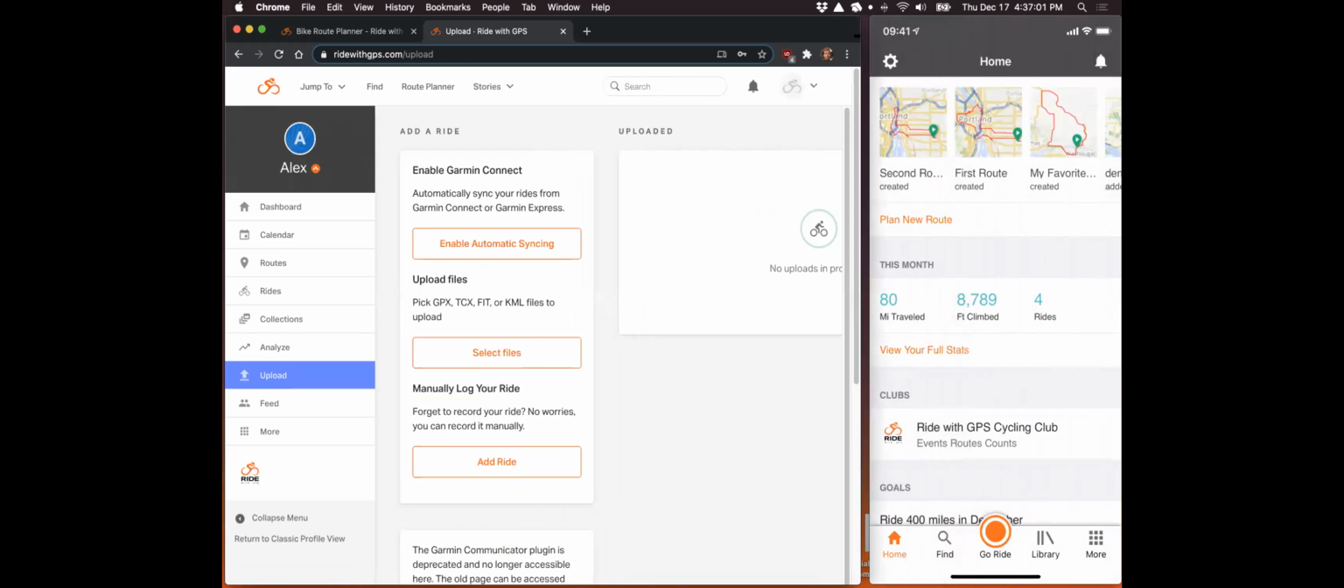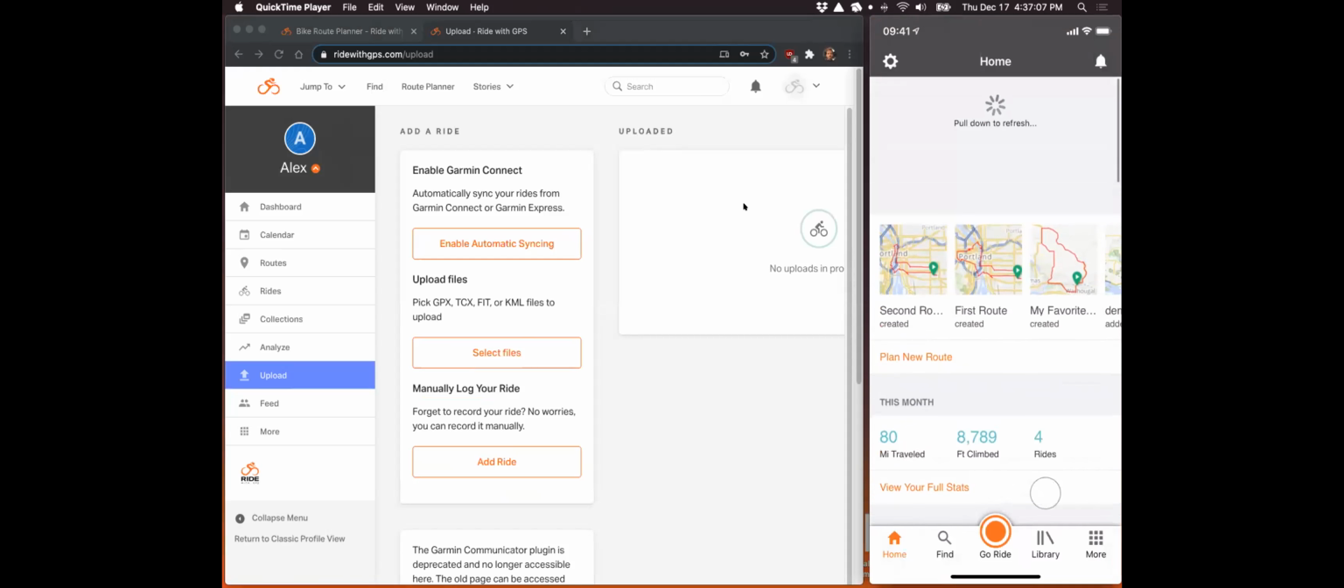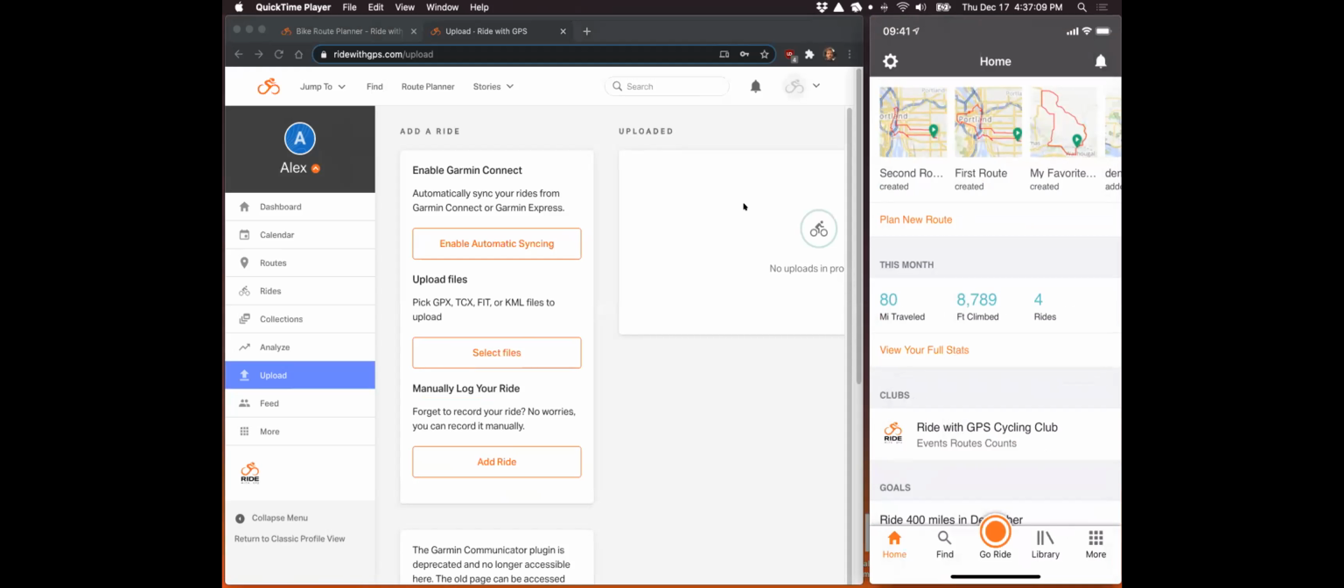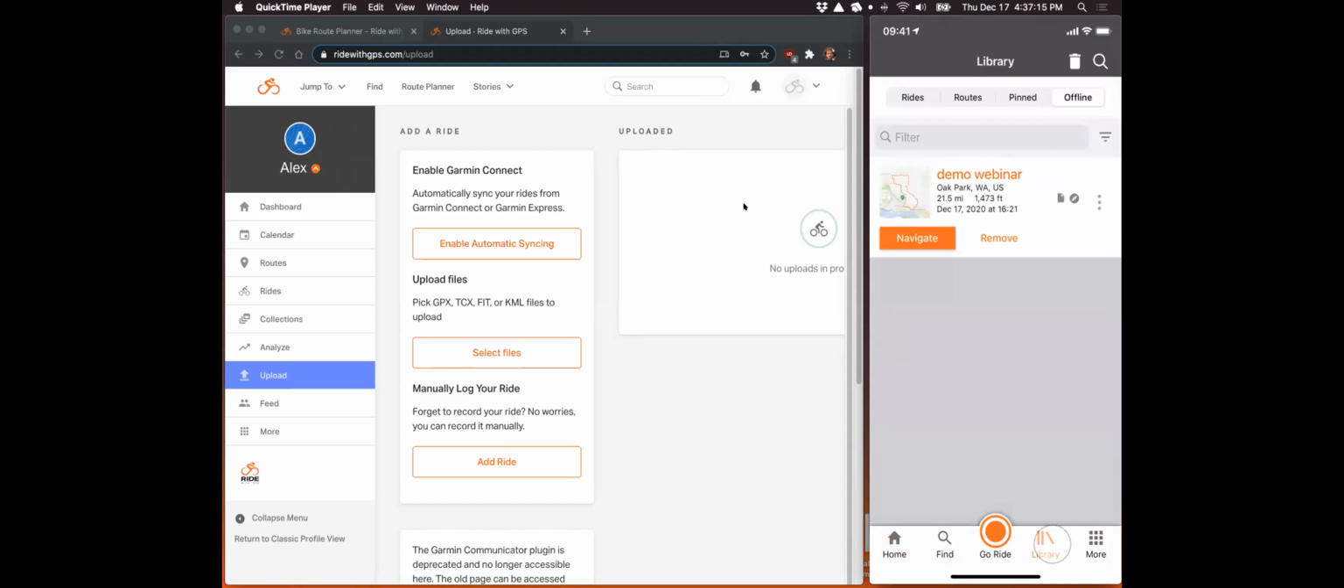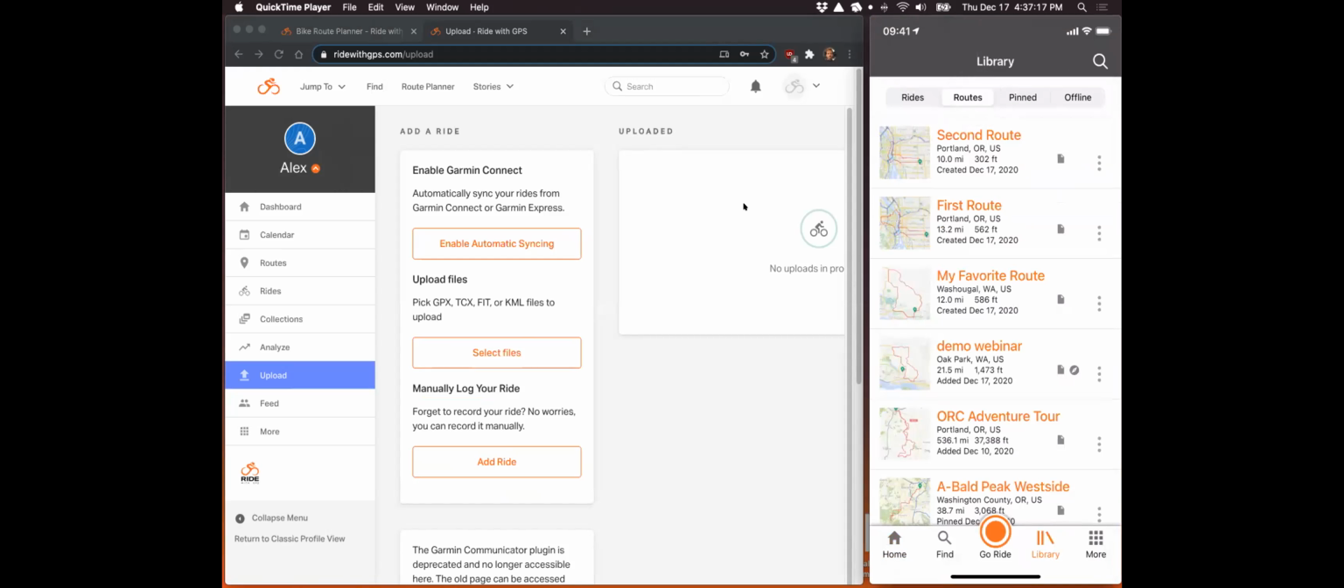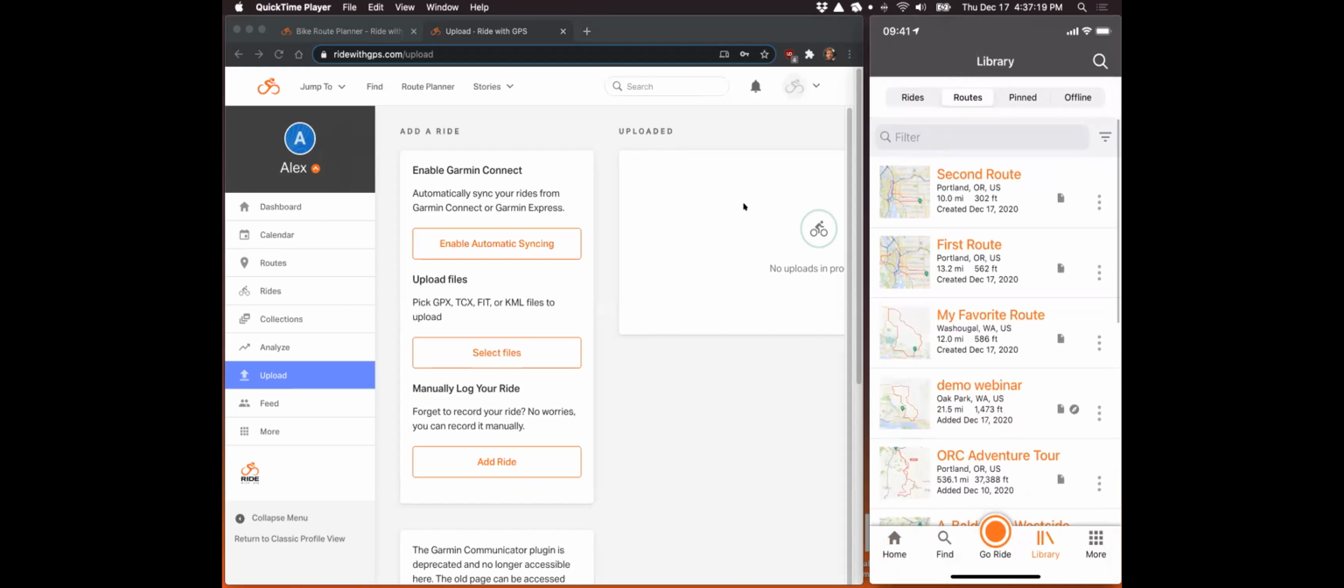All right, so here's the app on the right again. I'm just gonna see that it's refreshed. At the top, you'll see second route, first route, my favorite. I can tap library, tap routes. And here at the top are those three routes that I just planned. They're added to my account. They sync from your computer to the phone app automatically.